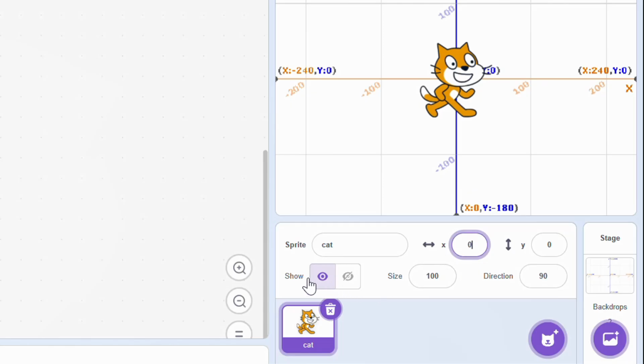What else do we have? We have basically an option to switch between our sprite being visible to show it or to hide it, right? If we click here, we can do that.